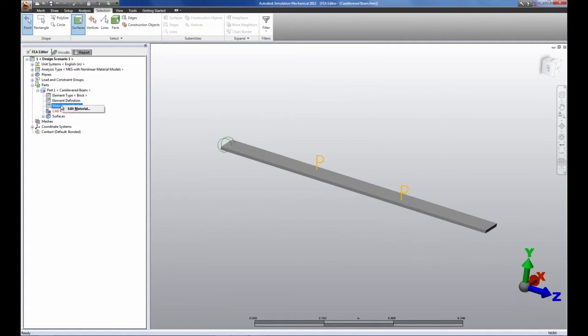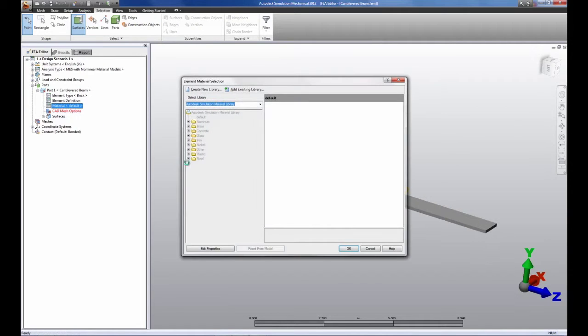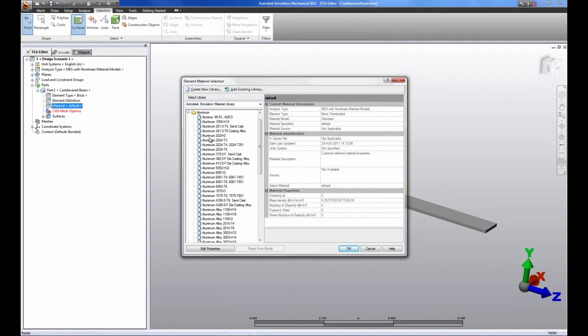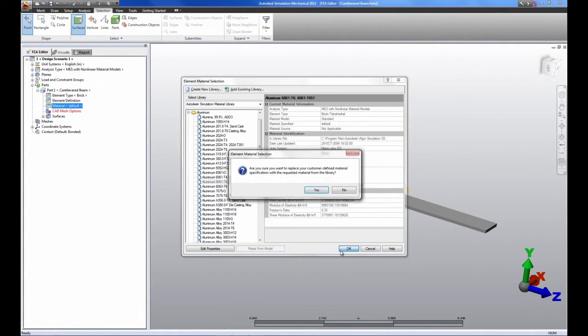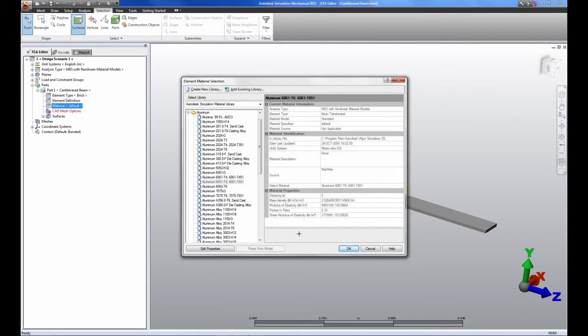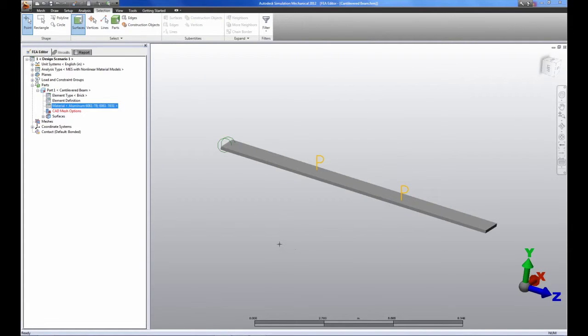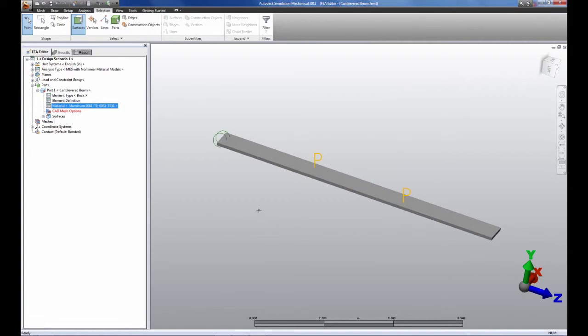Next, we will set the material to aluminum 6061-T6. At this point, we are ready to generate the mesh. The beam has a 1/8 inch thickness, and we want to put 2 elements through this thickness, giving us an element size of 1/16 inch.